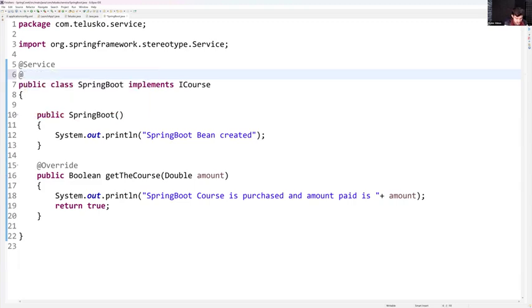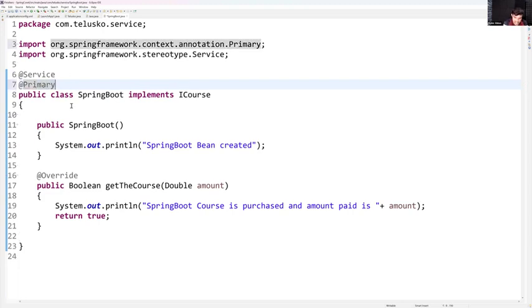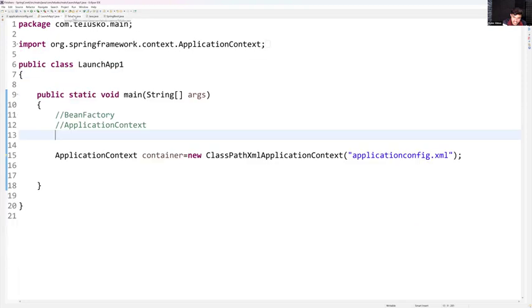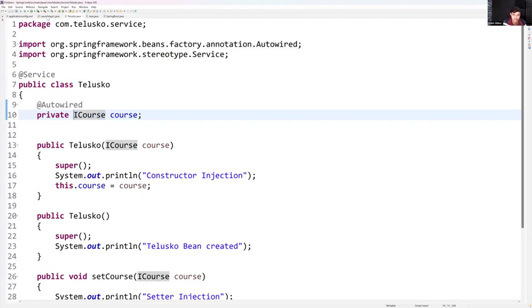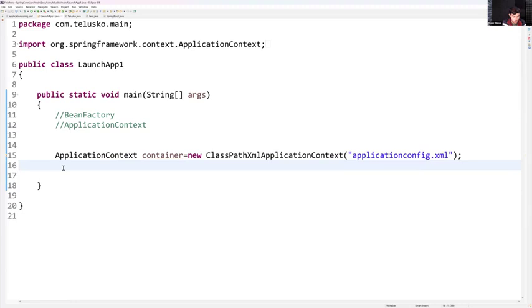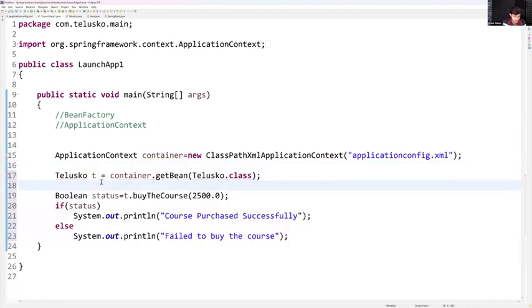I will say here, Primary. Primary means, now tell me, guys, is there any ambiguity to my compiler or it will inject the Spring Boot object right now? Is there any ambiguity or it will inject the Spring Boot object? Spring Boot object. Are you all there? However, I'm not getting any bean from here. I'm not calling. If you want, you can get it. Okay. I will save this also.